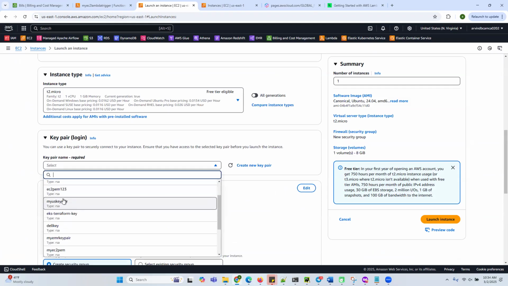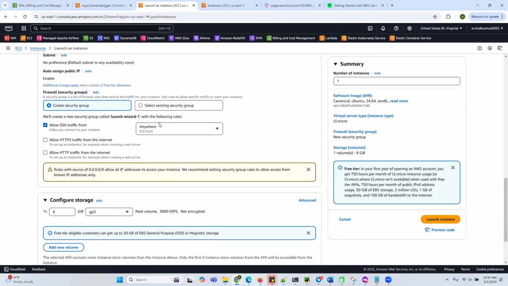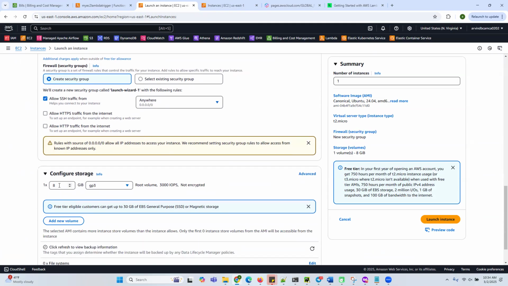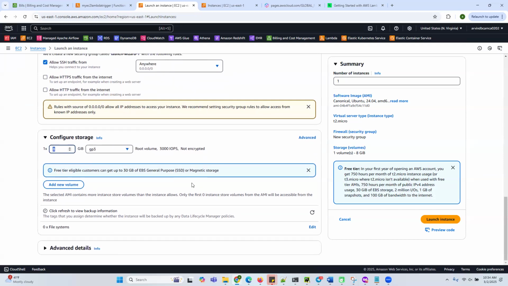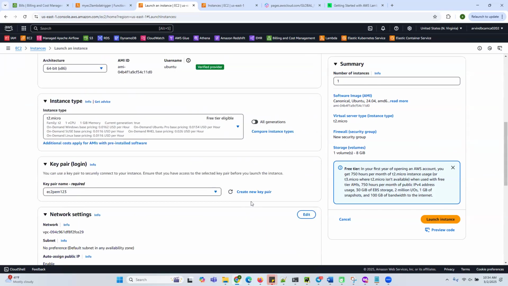Just any key pair. And for the security group, SSH comes by default with port 22. If you want to assign some SSD storage, this is called EBS, Elastic Block Storage. You can take it more or less depending on your requirement. Now I'm going to launch this EC2.